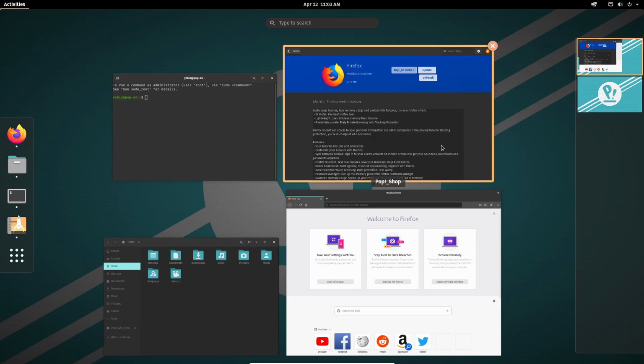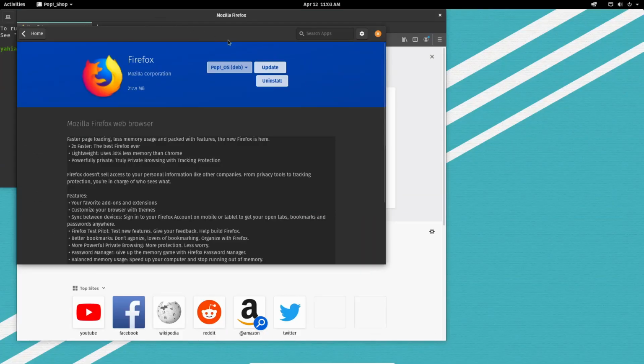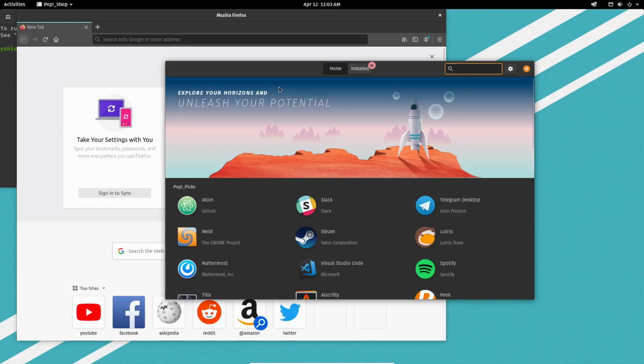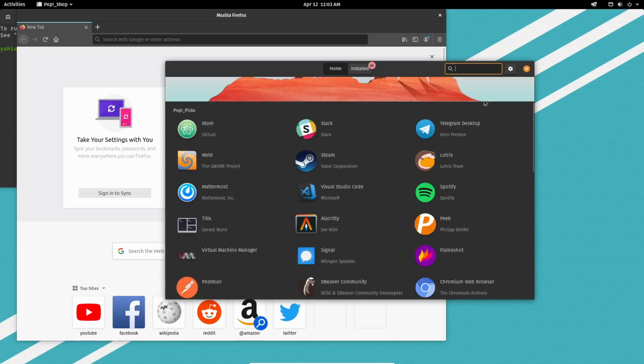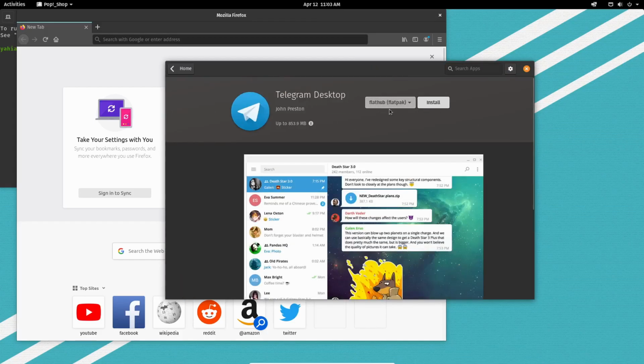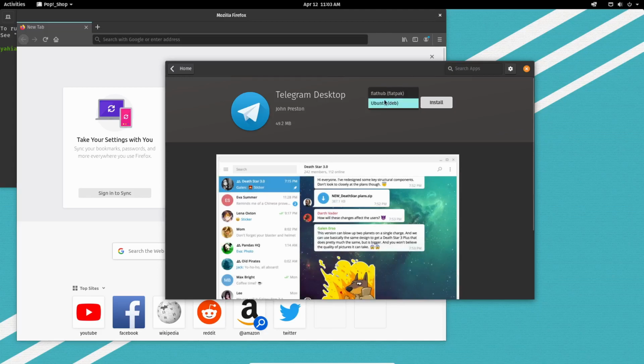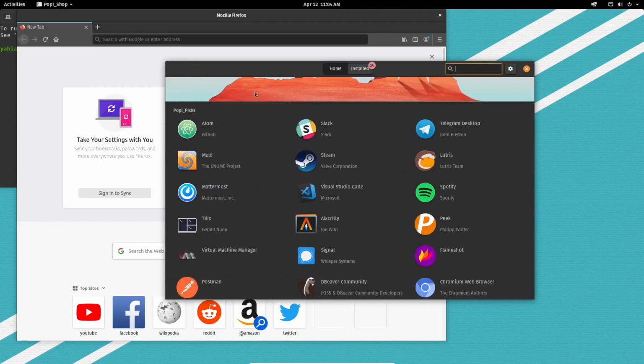I'll give a brief look over the Pop Shop. This is to help you update and install apps. Although this is not the main way to install apps, as not all apps are here, but most popular apps are here. So maybe I want to download Telegram Desktop. I click on it and choose install. There might be other options here. You can click on it. I prefer choosing Ubuntu Deb. It's much better. But if you want to use Flathub or Flatpak for other reasons, it's okay.